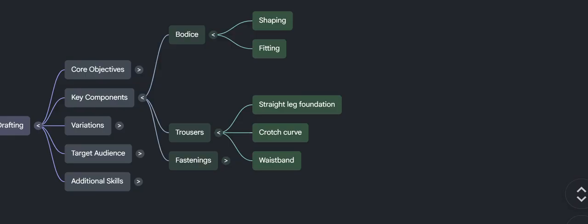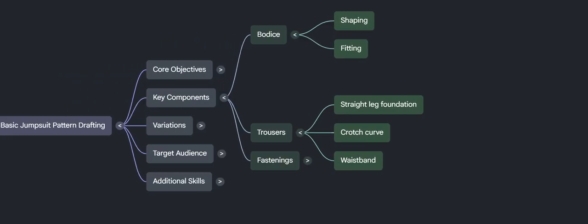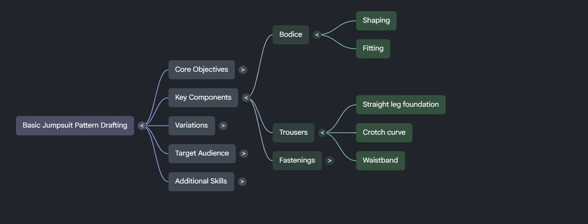Now we move over to the key components. These are the key components that we'll be looking at in this basic jumpsuit pattern. So what are the key components for making a jumpsuit? We have the bodies, the trousers, and fastening. For the bodies, we have this shaping and fitting.